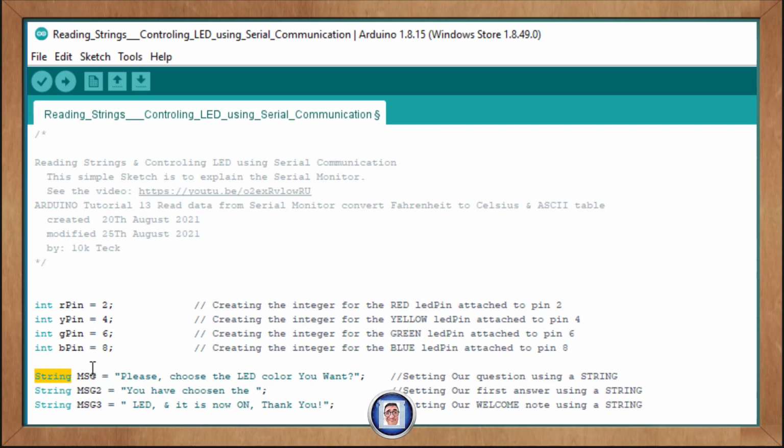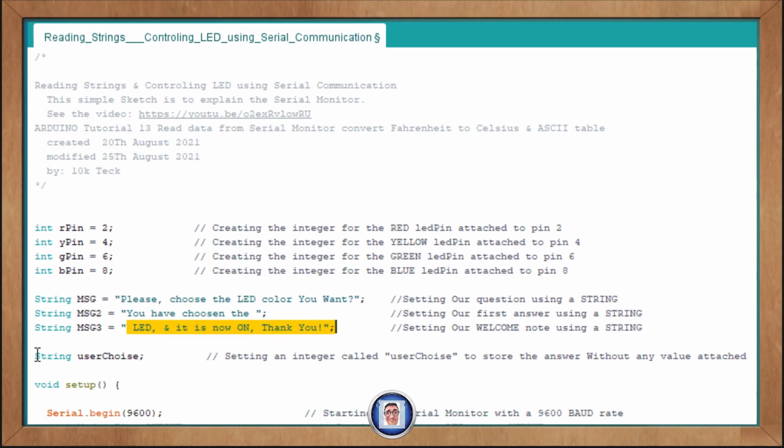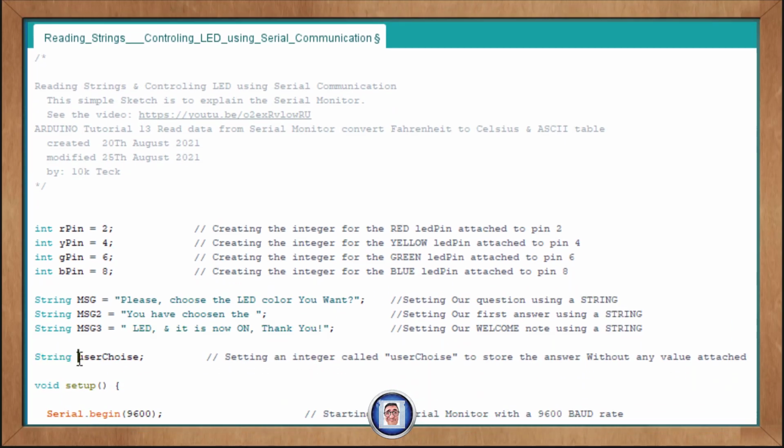Then we have, under that, the first string for the message, which is a question: "Please choose the LED color you want." Then we have another string for message 2: "We have chosen the", and then the last string for message 3: "LED, and it is now on. Thank you." Under that, we have the last string, which is for reading the user's input choice, and that's why it's empty here.